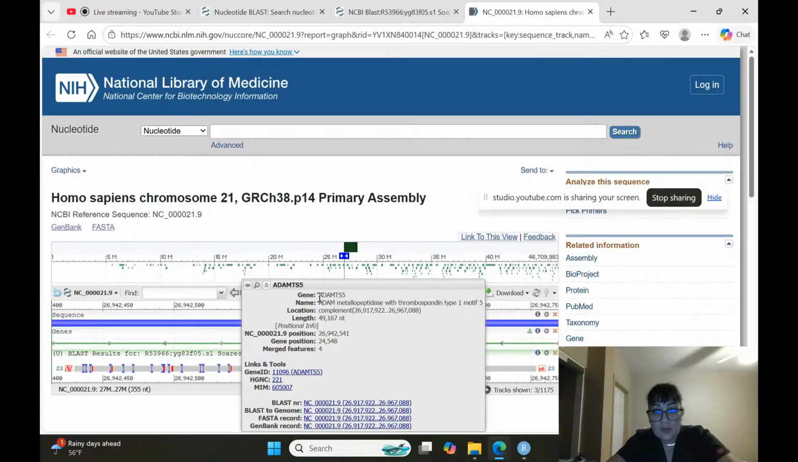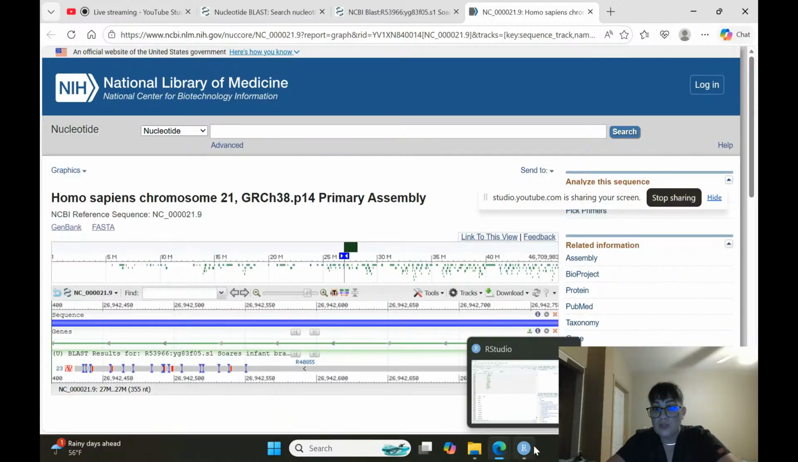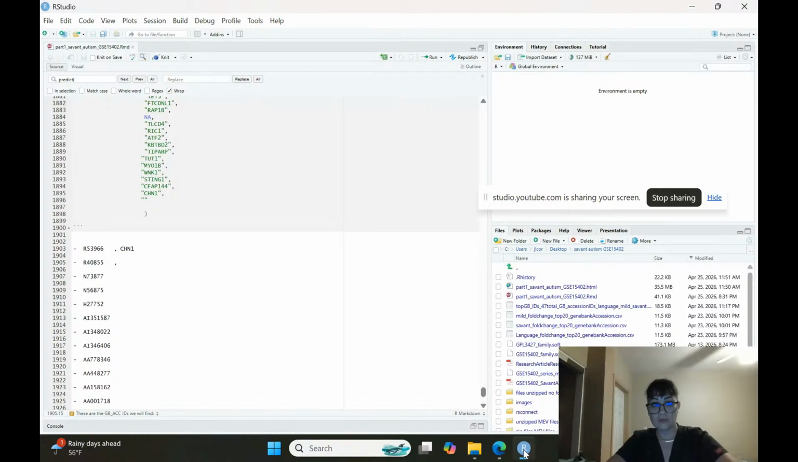ADAMTS5, metallopeptidase with thrombospondin type 1 motif 5. The motif sounds familiar. I believe that's something that has to do with the introns, exons of pre-messenger RNA. Oh, it's been a while. We don't really need to know that. It'll explain what that gene is.